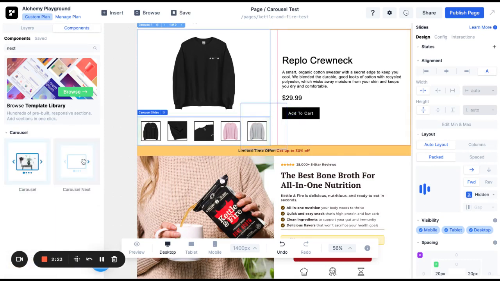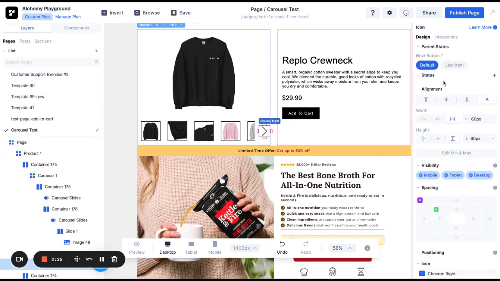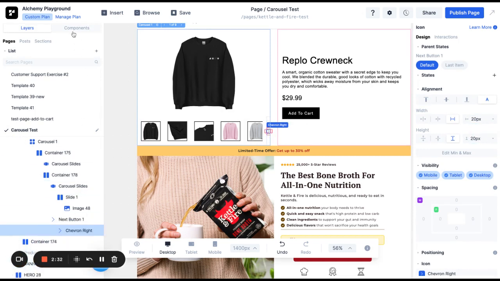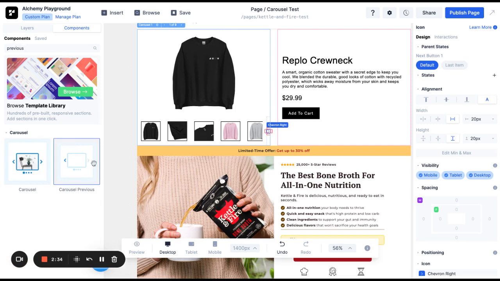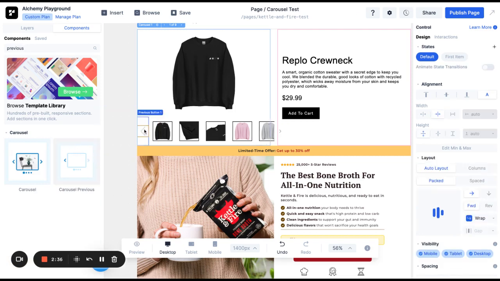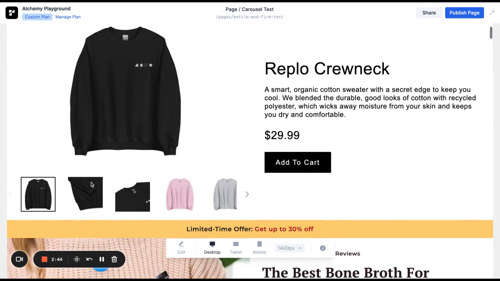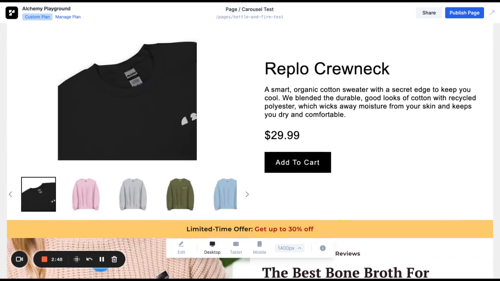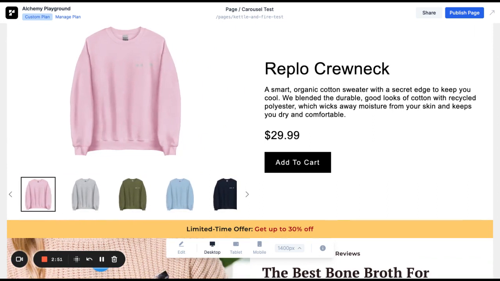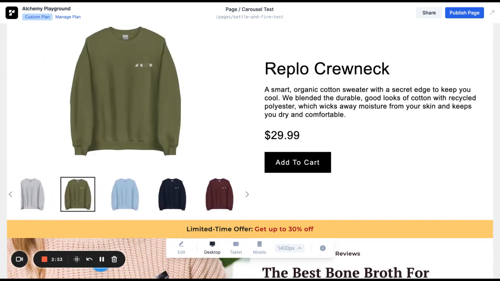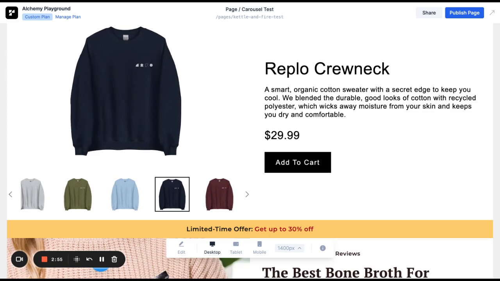Go add in a carousel next component right here, and I'm going to make this a little bit smaller. Let's make it 20 by 20, for example, and then I'll do the same thing with the previous. Right there, and same thing here. Let's do 20 pixels by 20 pixels. And now I have my very custom setup here so that when the arrows are clicked, it goes to the next item and it highlights in the indicators at the bottom.